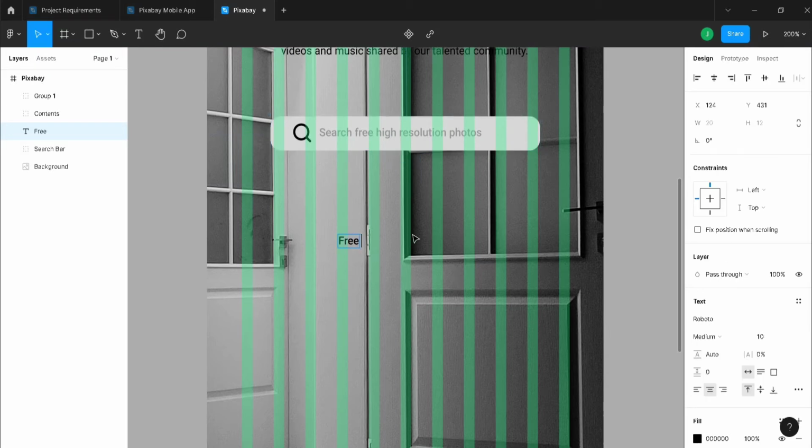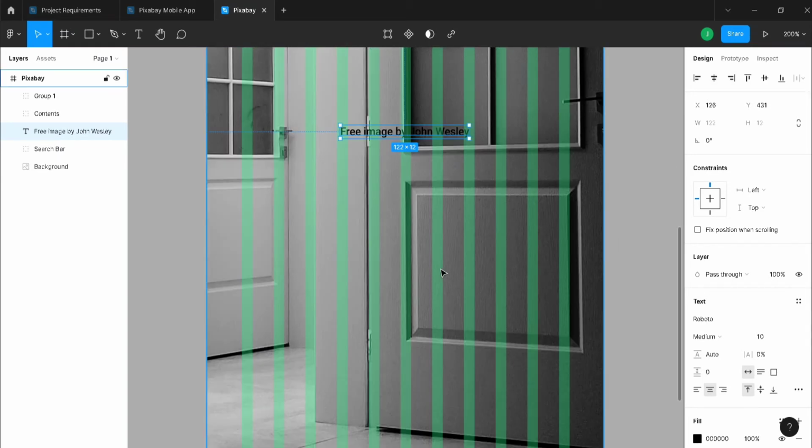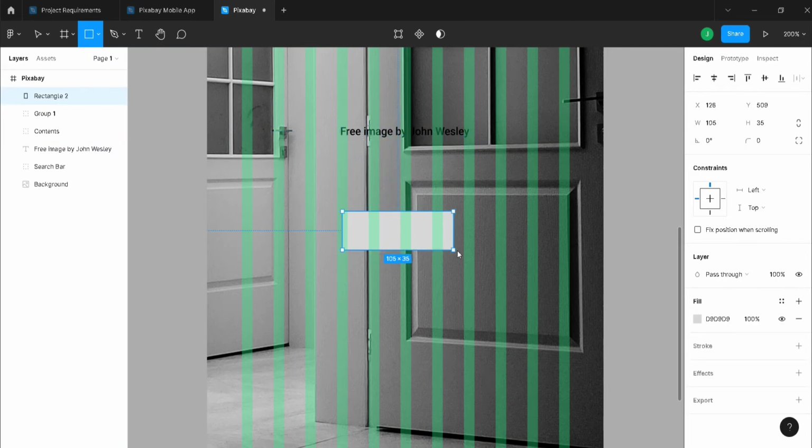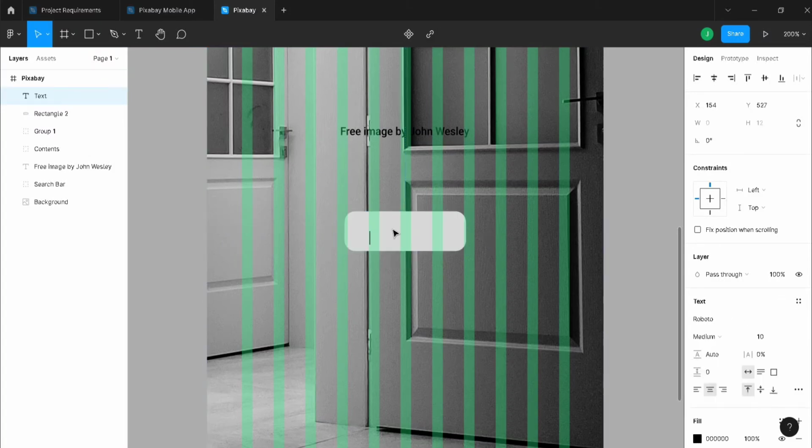So free image by John Wesley. Let's align it at the center, and let's create another rectangle for signing up. Give them a corner radius of 10 and add a text here: Sign up, it's free. Okay, let's properly align them inside this rectangle.